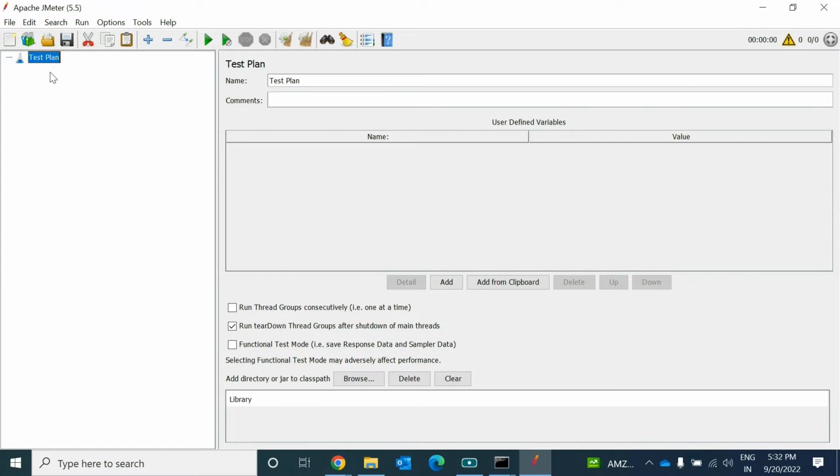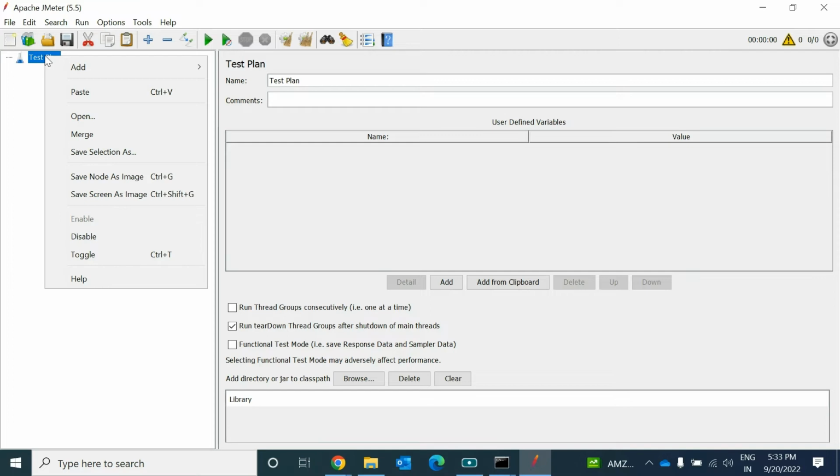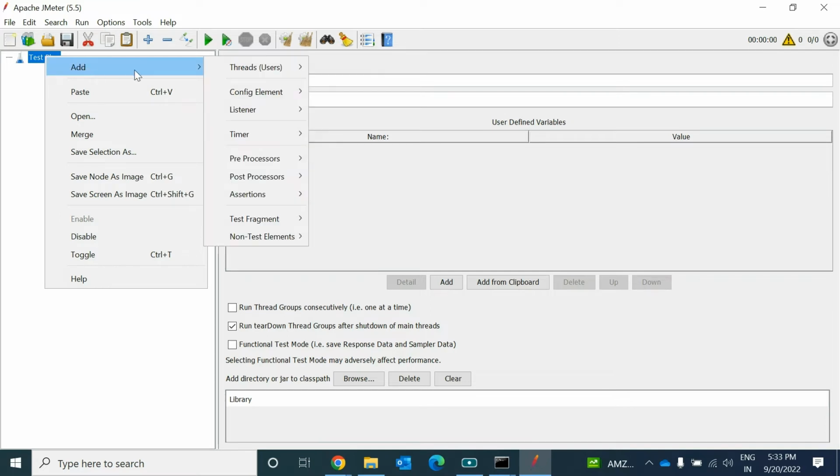By default you'll have a test plan, and you can give it any name relevant to your project. Say we want to test an API using more than 10 or 20 threads, or users, and see how that API performs. How can you do that? First of all, right click on the test plan and add threads, here called users.